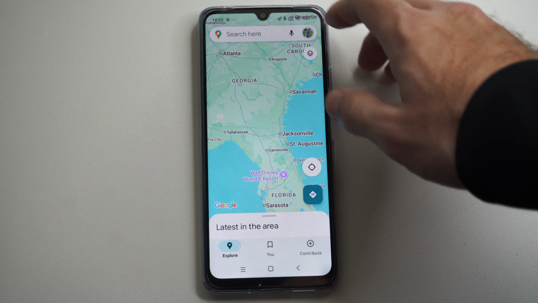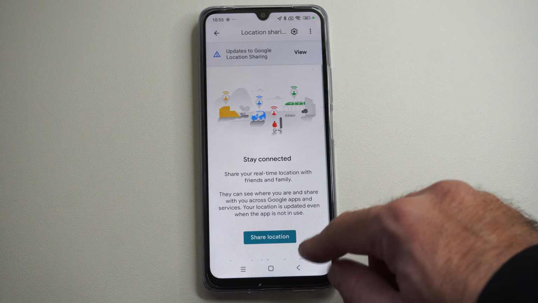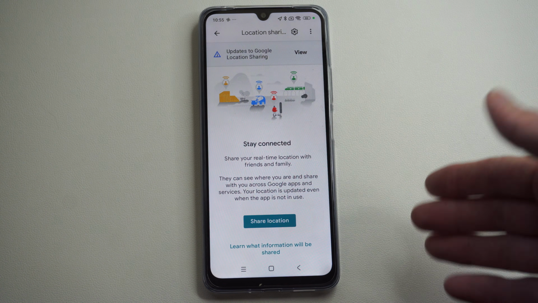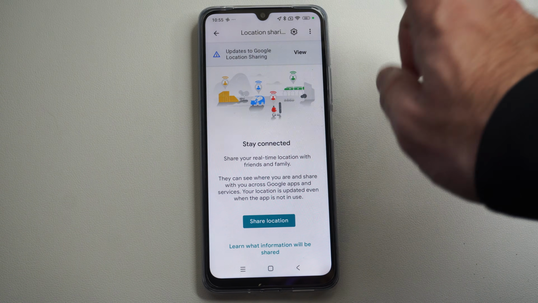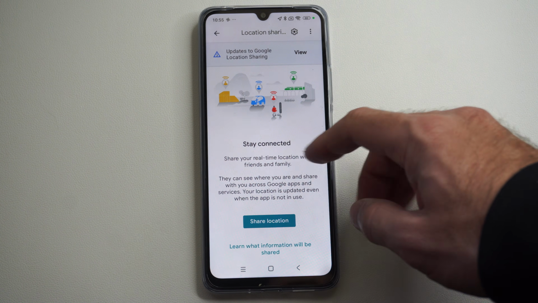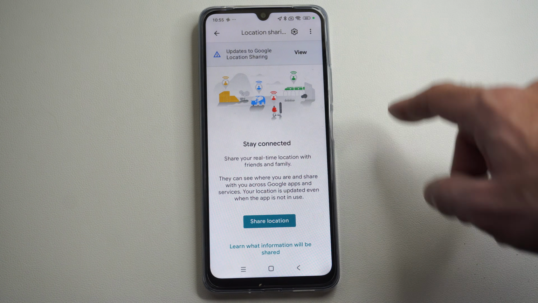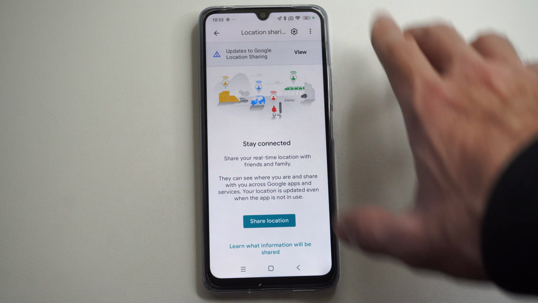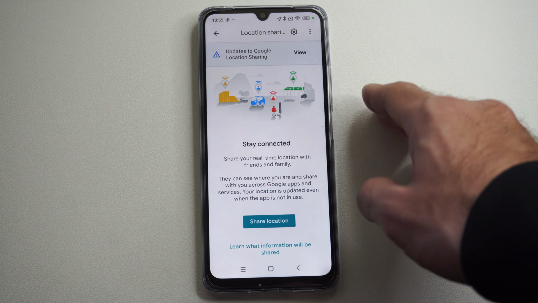Just go to your icon in the top right, go down to location sharing, and then you can go to share location. And then you can decide if you want to share your location for 1 hour or until you turn this setting off. So you can indefinitely share your location with a family member, and you're going to see all your different contacts and your address on there too. And then they'll be able to actually view your location live on that map.